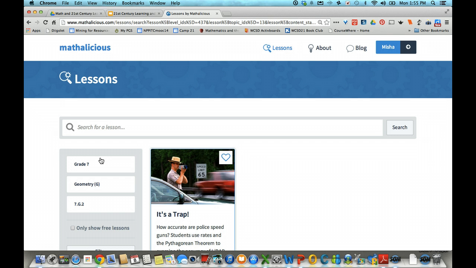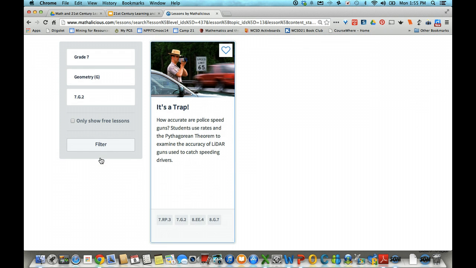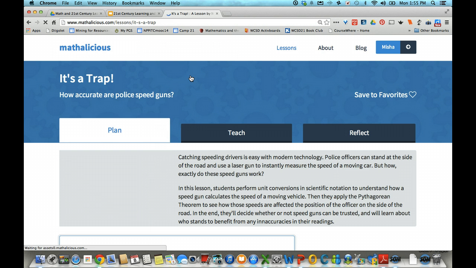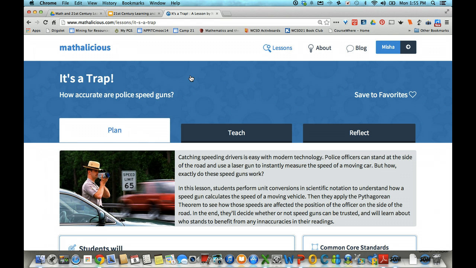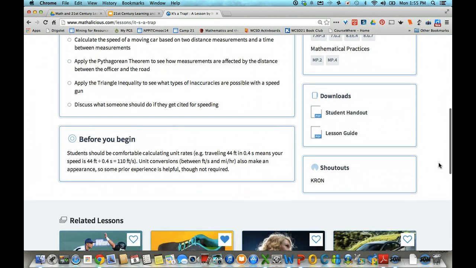They are very conscious of teachers and their limited income, so they have a pay what you can option if this is something that you see yourself using in your math classroom. Here's an example of an activity. How accurate are police speed guns? They really try to engage students. I find that a lot of their lessons are questions that students ask, that students are wondering about, and then they build the math into that inquisitiveness.